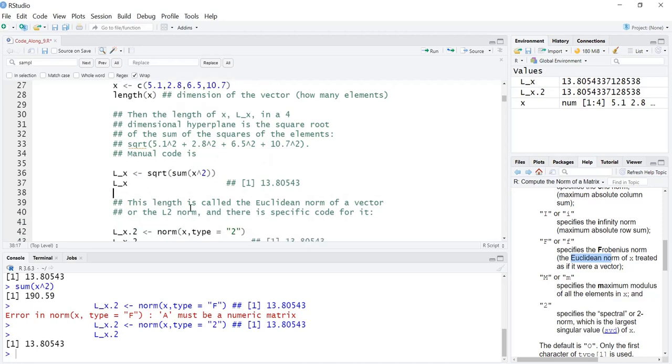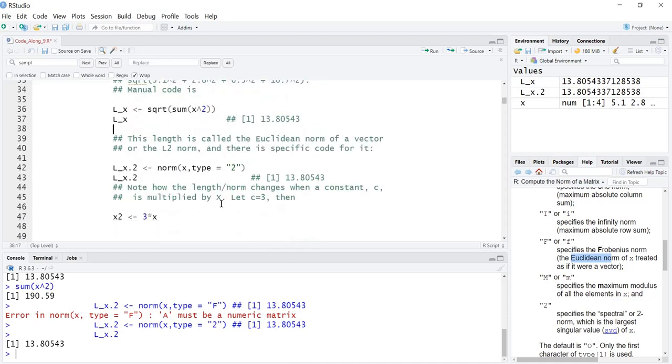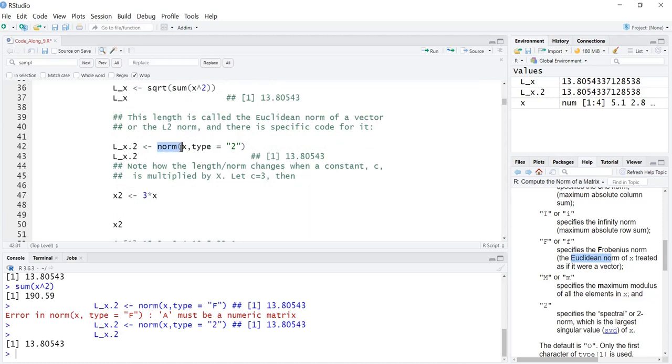All right. So again, this length is called the Euclidean norm of a vector, or the L2 norm. And so we're using this norm function. When it's a vector, we use type 2. As you can see from over here, if it's a matrix, you probably want to use type F if you want the Euclidean norm, which will mean something a little bit different than it does for the vector, but it's still the Euclidean type of distance. So we can see that LX2 and LX.2 and LX are the same value. So we don't have to manually code it. We can use this norm function.